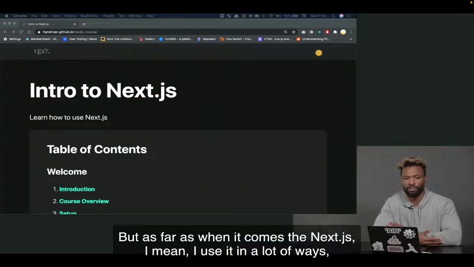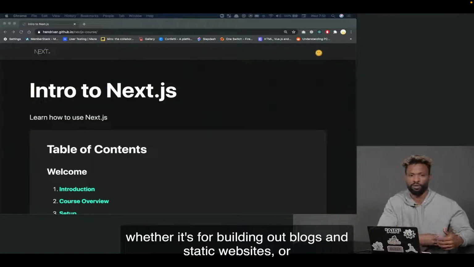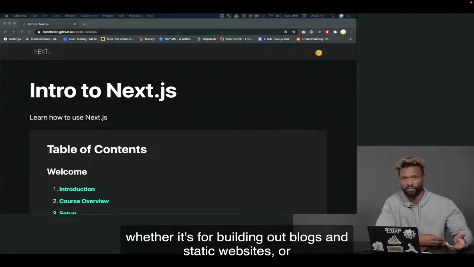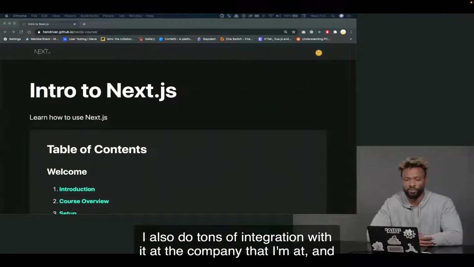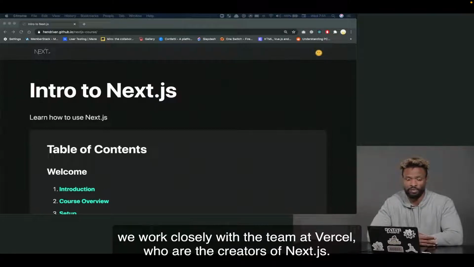But as far as when it comes to Next.js, I use it in a lot of ways, whether it's for building out blogs and static websites or even full-blown full-stack applications, even APIs. I also do tons of integration with it at the company that I'm at, and we work closely with the team at Vercel, who are the creators of Next.js.